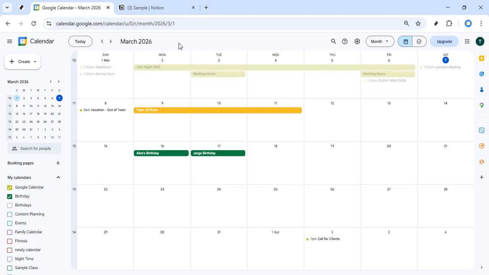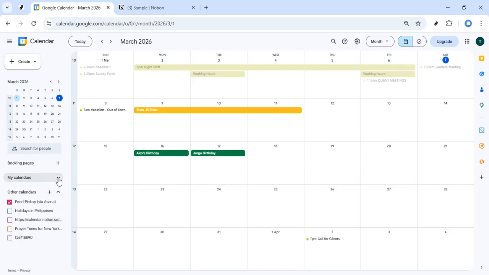Once Google Calendar is open, look at the left-hand side of the screen. You'll see a section called My Calendars. This is where all of your personal calendars live, such as your main calendar, work calendar, or any others you've created. If you don't immediately see the list, you might need to click the small arrow or caret next to My Calendars to expand it.